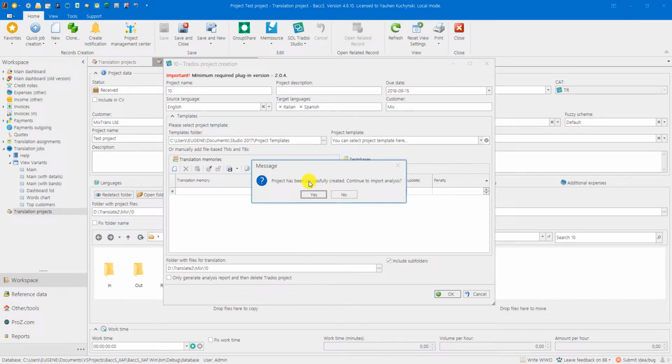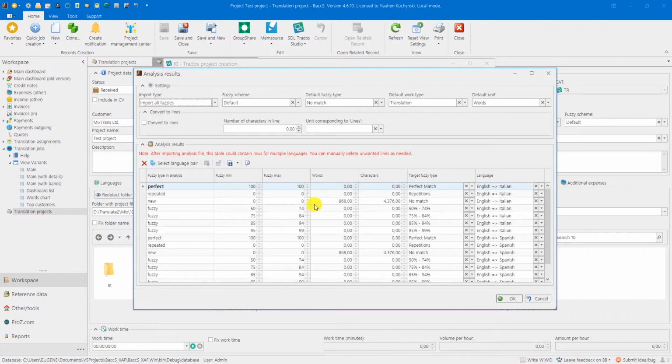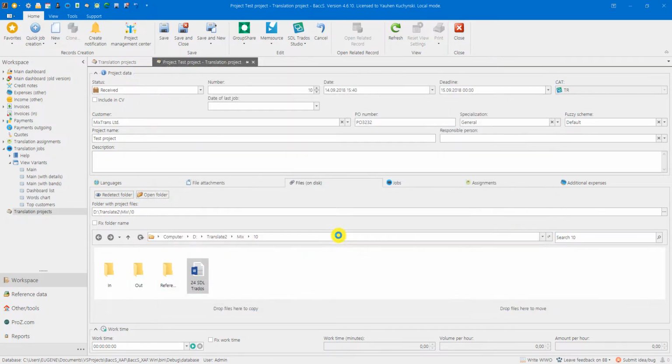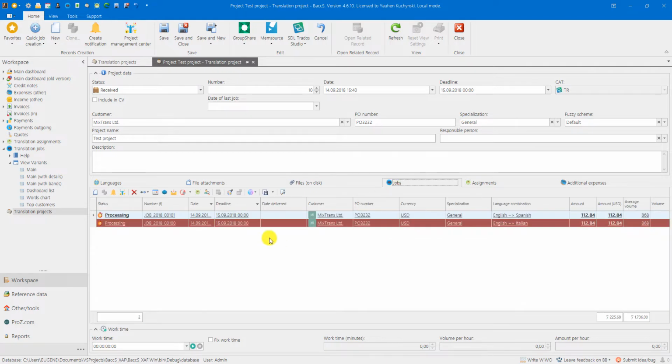After that, in Studio window, a new project will be automatically created, and in BaccS you will see a message offering to import analysis reports from generated project. I click Yes. Then analysis results window appears where I can see word counts and specify some settings for importing analysis. Then click OK, and BaccS will create 2 jobs per each language pair selected in the project. The system will automatically calculate amounts for both jobs based on customer price list. So I click Save and the job is done.